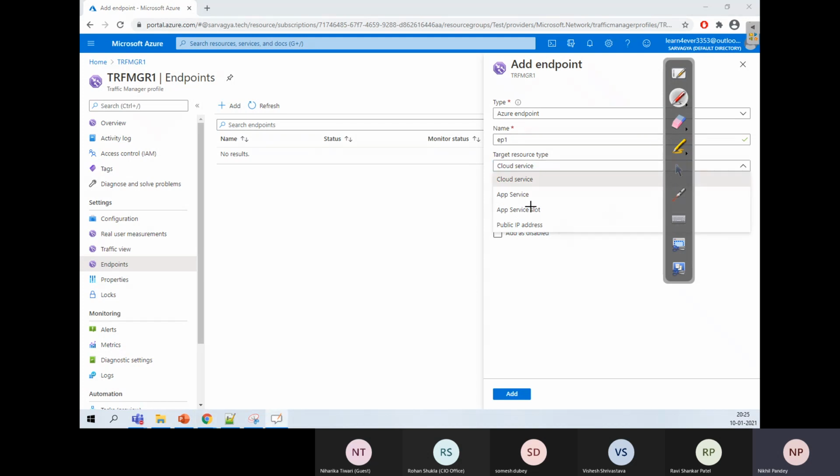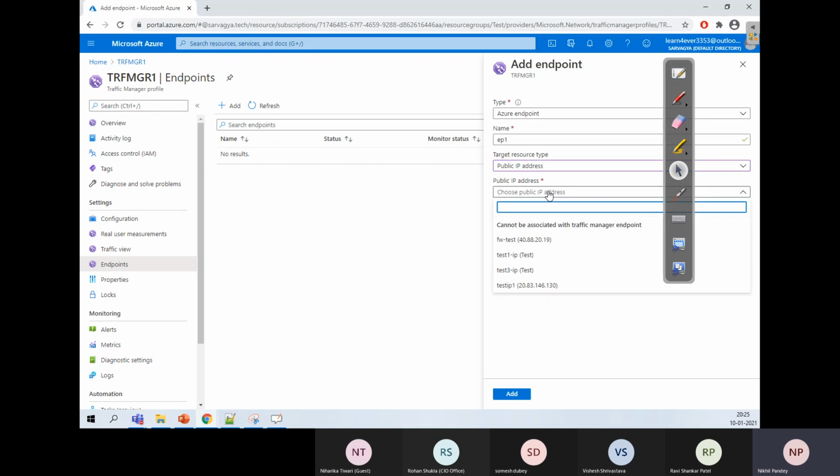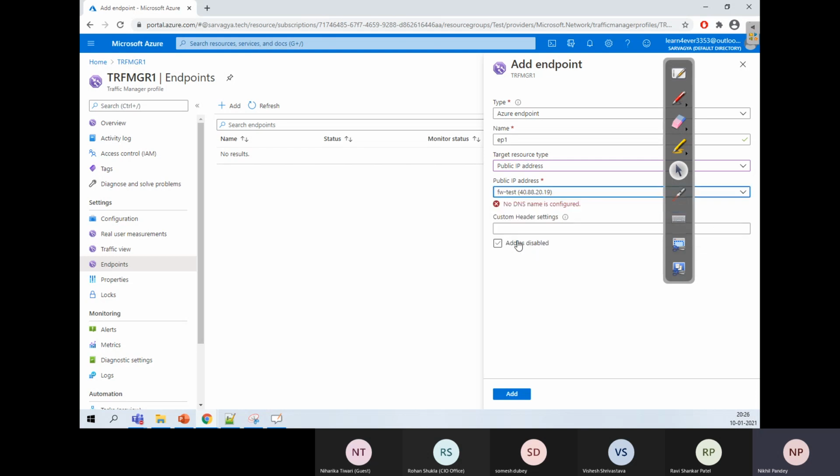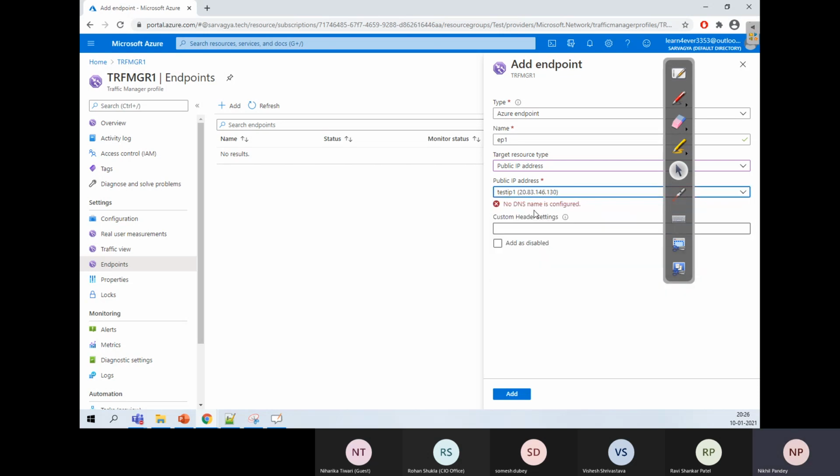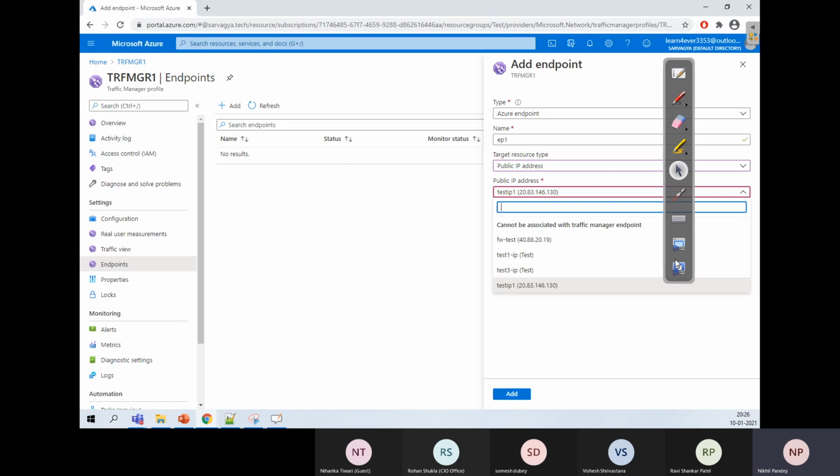For this, we have app services, we have cloud services, we have slots, and if we want to distribute as per public IP address, we can select the public IP address. So suppose we are selecting the public IP address. Suppose this is the FW test. I will select this. No DNS configured. It's not allowing me because there is no DNS configured for it. Public DNS. So once public DNS is configured, we can add one endpoint and then another endpoint.